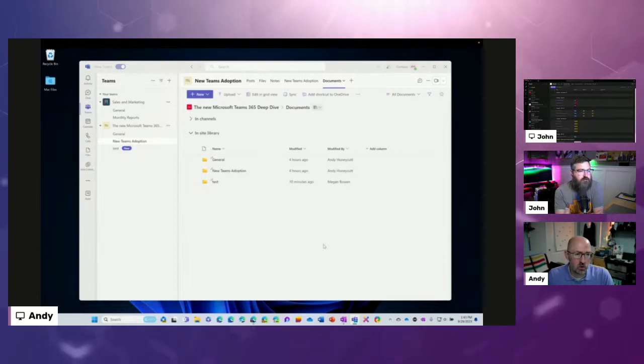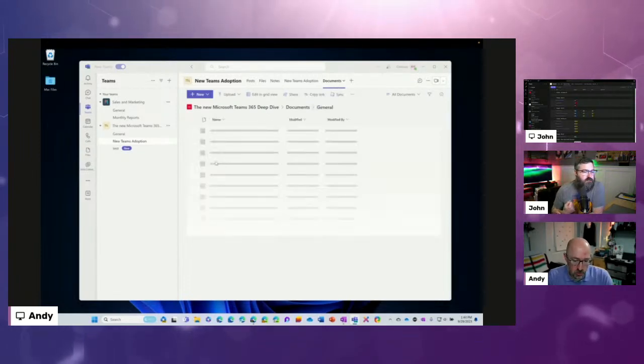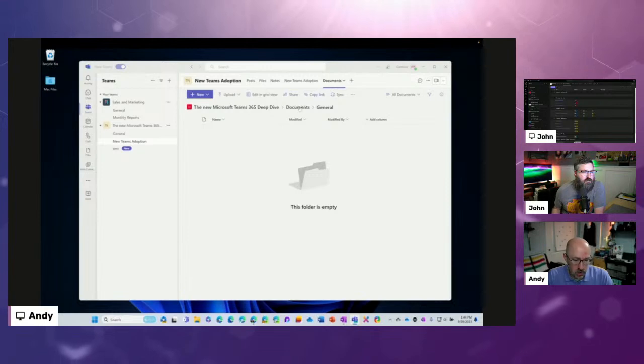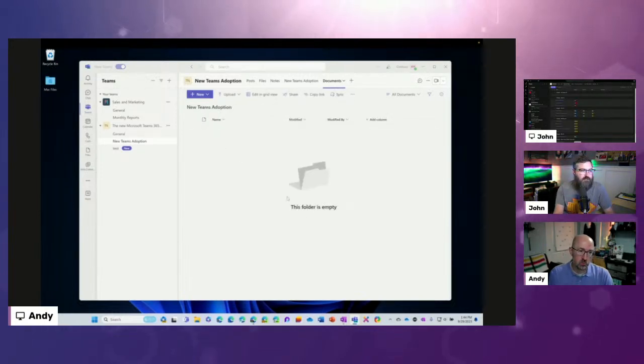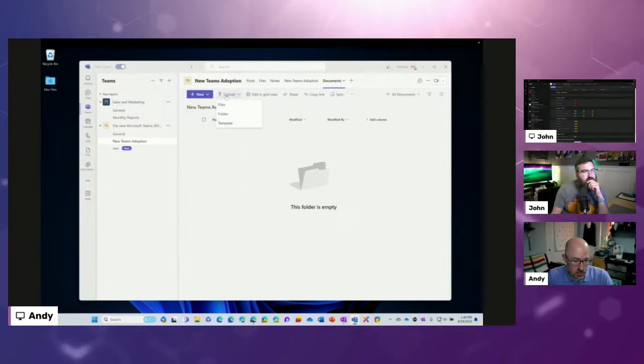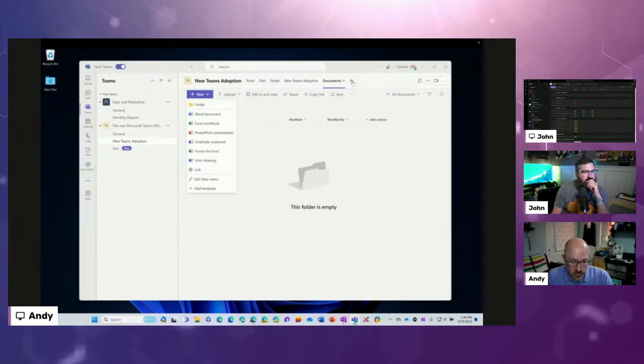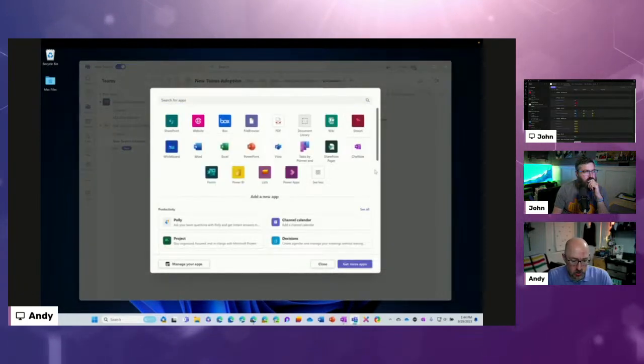I remember it was a little slower in the classic Teams client, but now I've brought in that entire library pretty much in the fidelity that I would experience if I were in the web browser, and I would be able to work with just about the same experience from there. So that's the new experience when it comes to tabbing in from SharePoint.